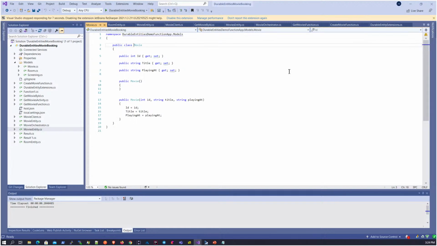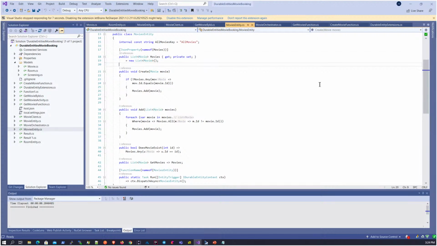The movie itself is a C# class. It has ID, title, and playing at fields. To persist this object in storage, we serialize and deserialize it with the JSON.NET library. So this movie entity offers 4 operations: create, add, does movie exist, and get movies operations.